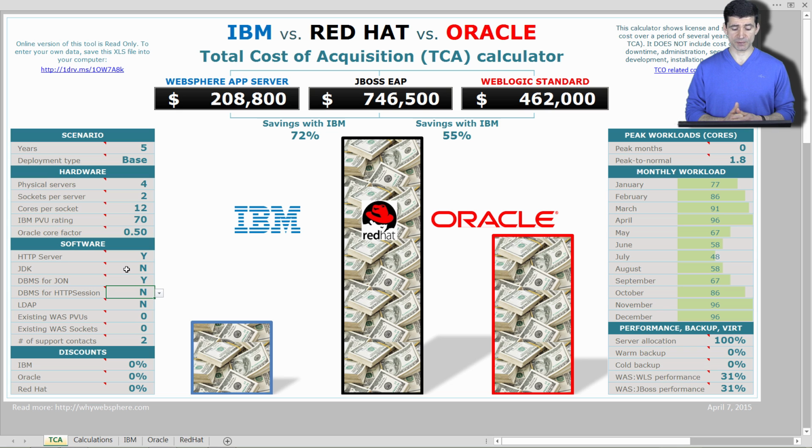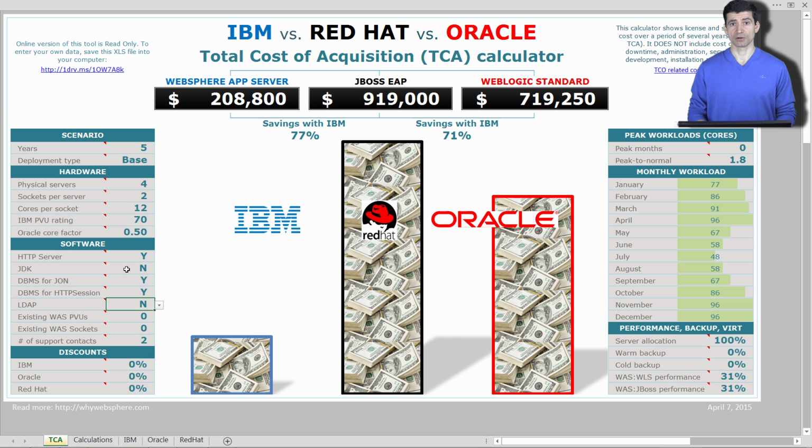And for database persistence, with WebSphere we provide HTTP persistence in DB2, or we support other databases, but the difference with WebSphere, we give free DB2 license. With JBoss or WebLogic, you have to purchase the database. So if you are using database for persistence, which I'll say yes, that adds cost to Oracle and JBoss.